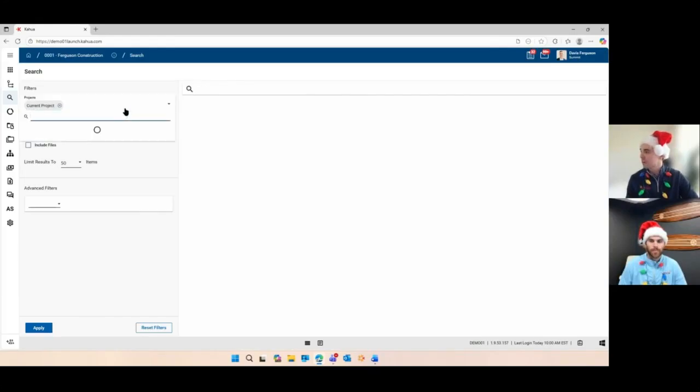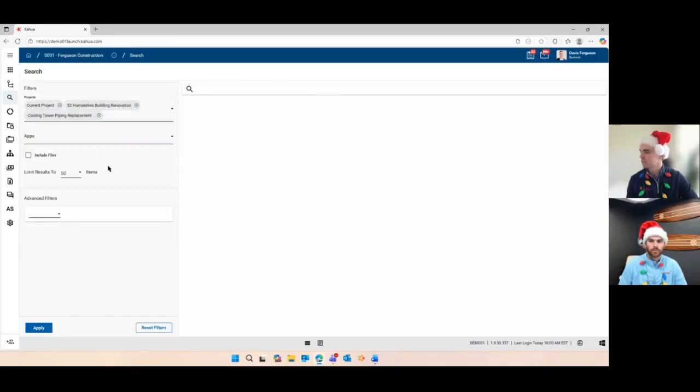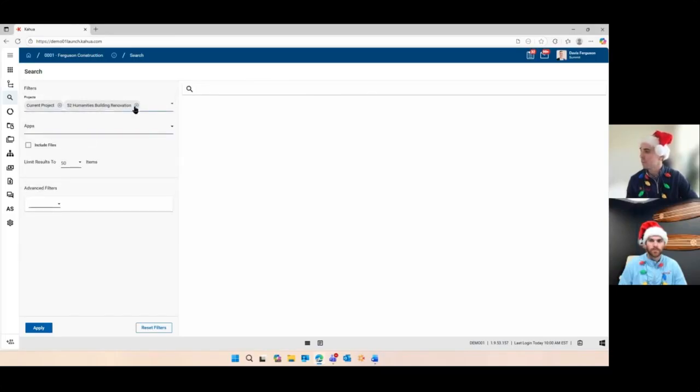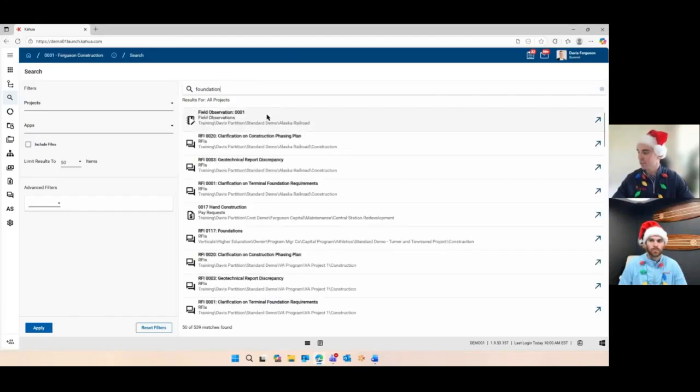I can select additional projects as well. Maybe I know what I'm looking for is in a few of these projects here. I can also deselect all projects if I want to do a search across my whole portfolio or domain. All I have to do is type in a keyword or a partial keyword, press enter, and it's going to search across all of my projects. You'll notice we have 539 matches found down here at the bottom.